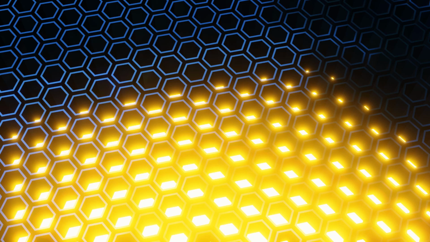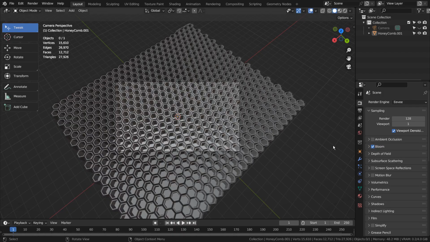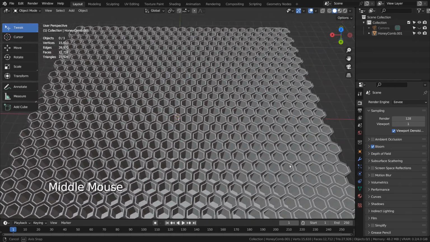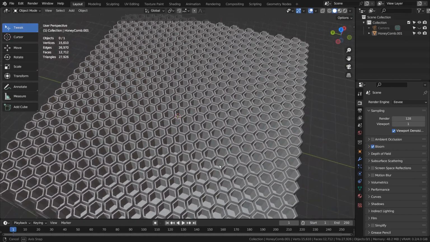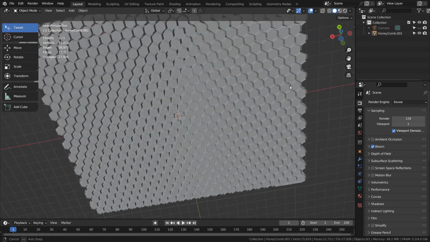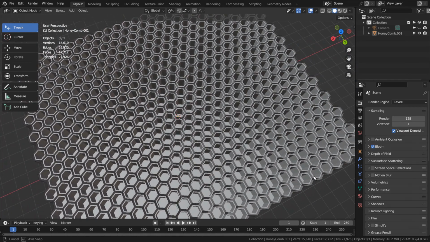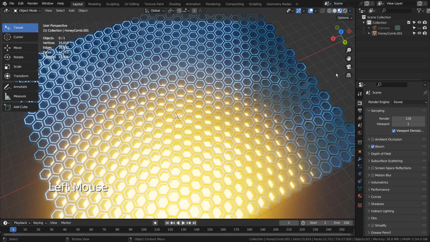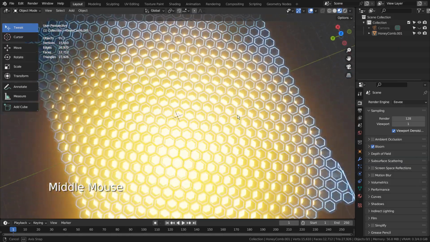In this tutorial, I'll show you how to create this abstract art image in Blender. This is how the mesh looks like, and it's based on a honeycomb mesh. I'm using Eevee with bloom turned on.